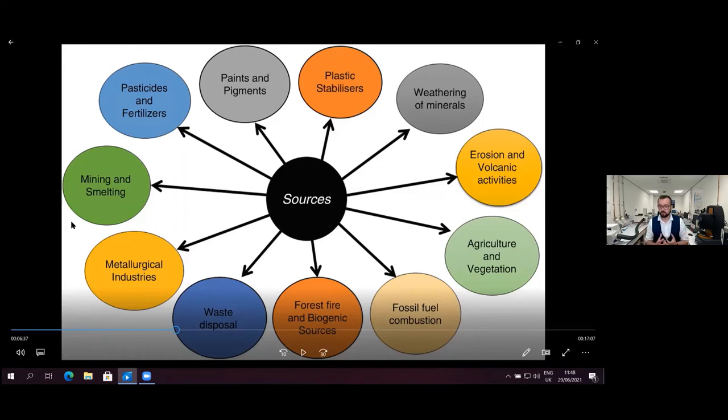There's a whole range of sources and you might not know where it's come from, and we can help you figure that out. So we're very problem solving here at the ARC, very dynamic, and can help you solve your problems.